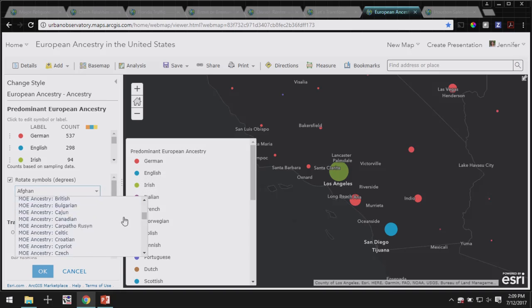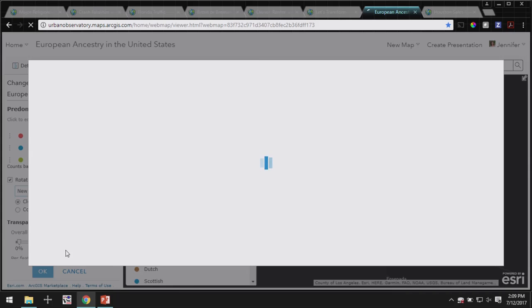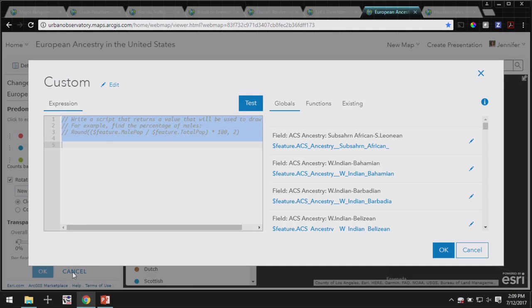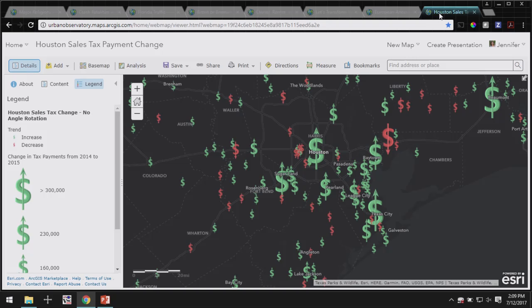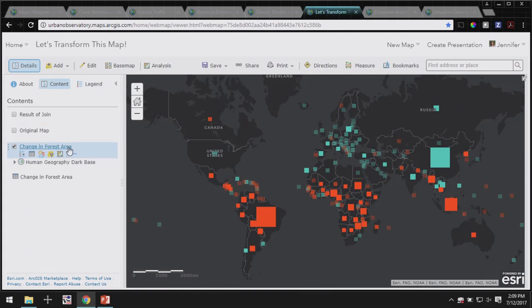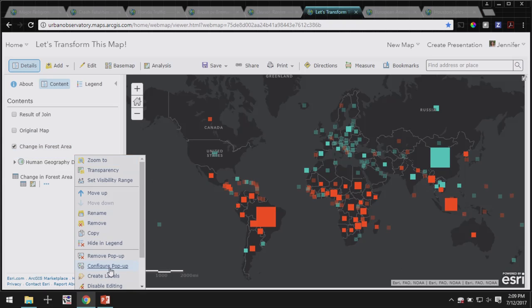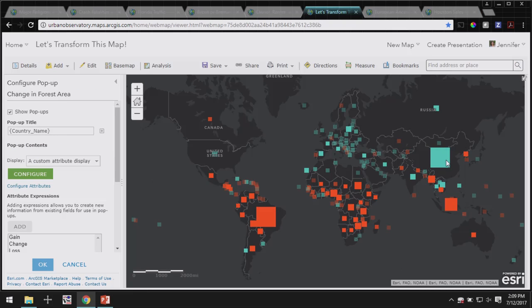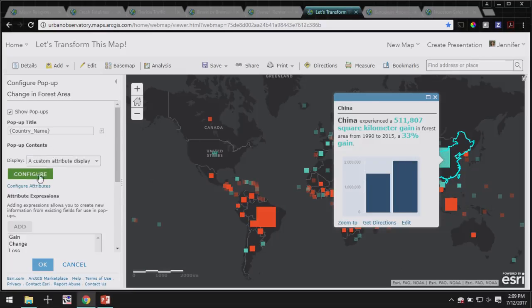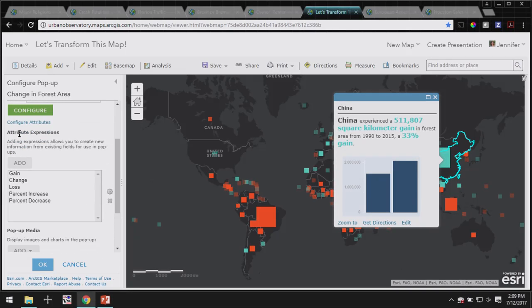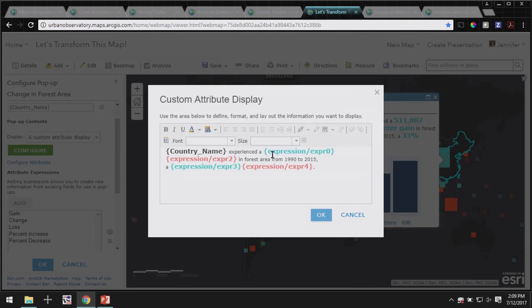And then you can also use expressions in your pop-ups, which I'll show you here. Configure pop-up. And the pop-up is the thing that happens when I click on the country. And the expressions are now added here. This is very new. So you can add a series of attribute expressions for your pop-ups. So when it's a gain, show it in blue. When it's a loss, show it in red. Then calculate the percent gain or loss. And then you configure it in here by adding your expressions that you created, which is shown at the bottom of your list now.